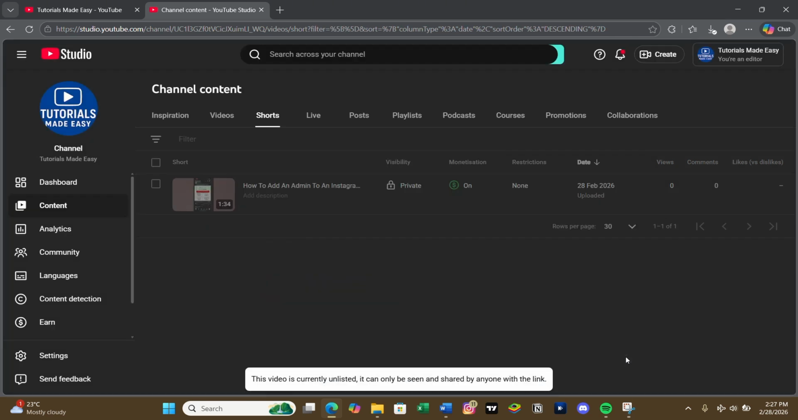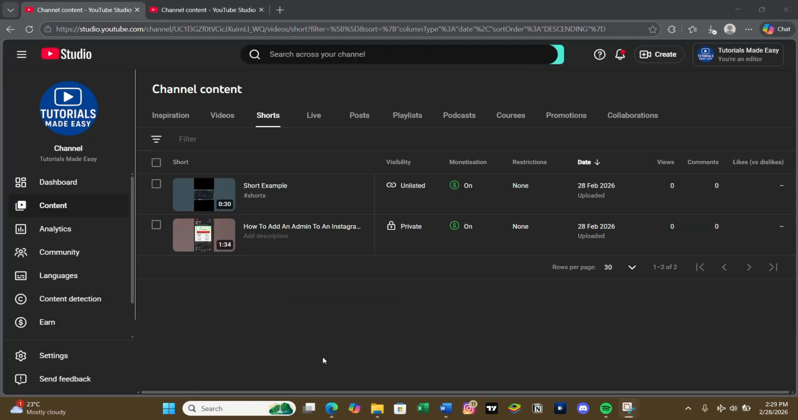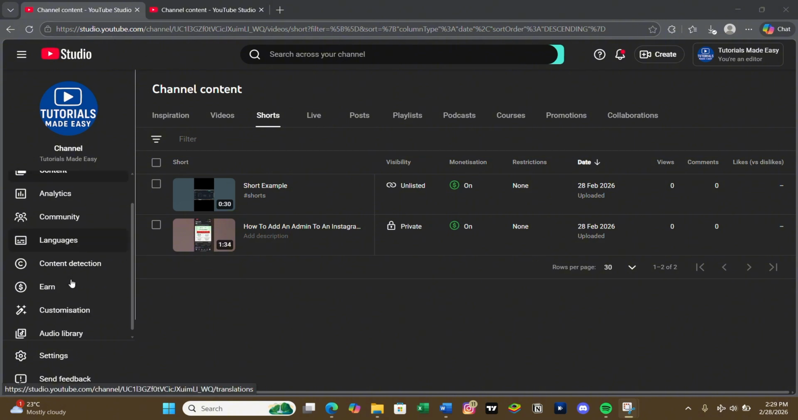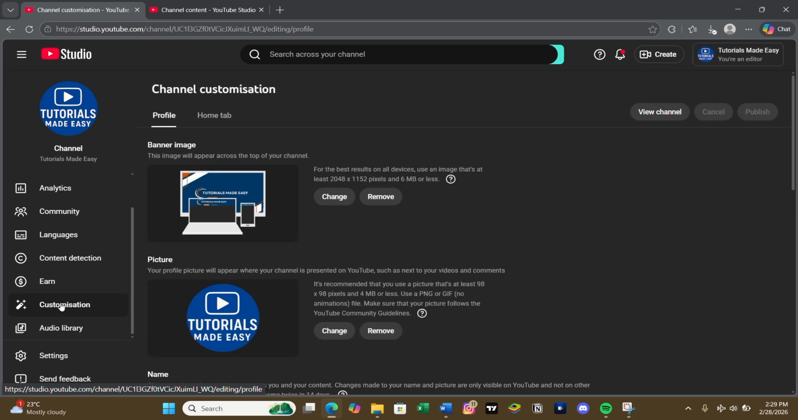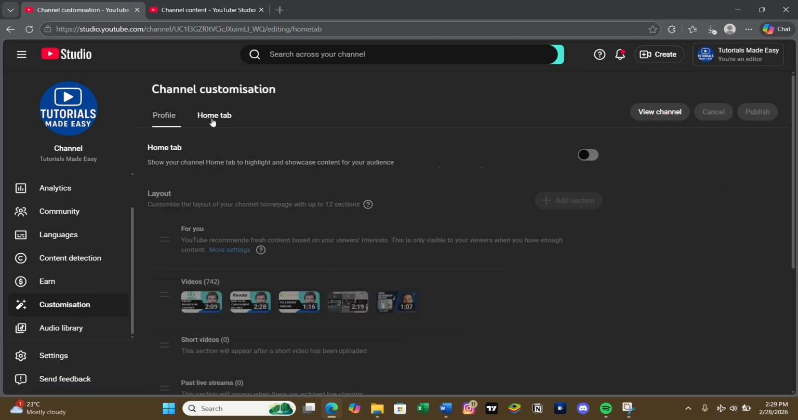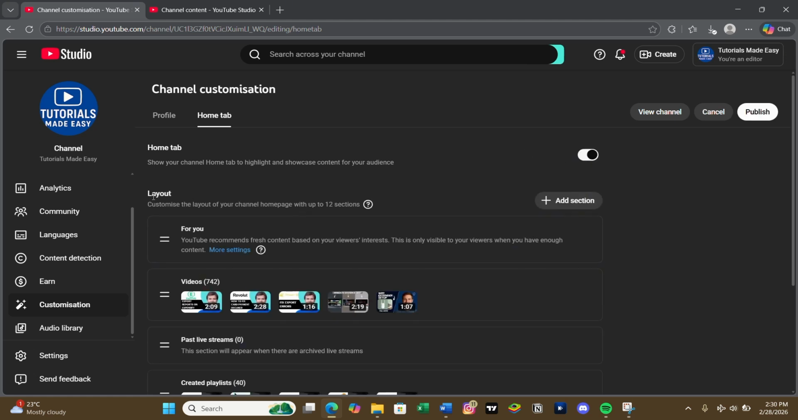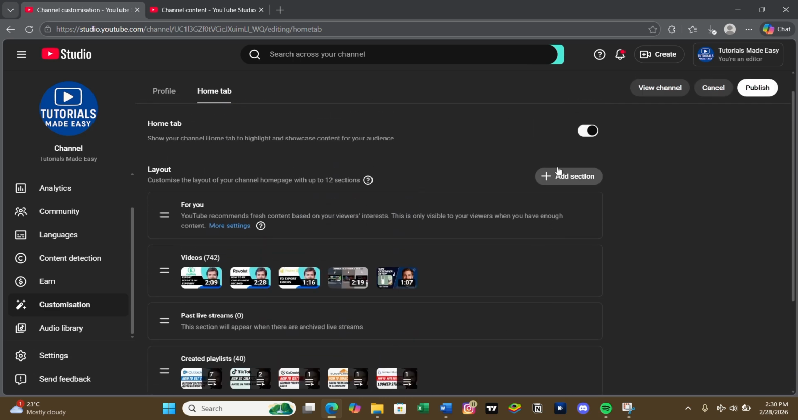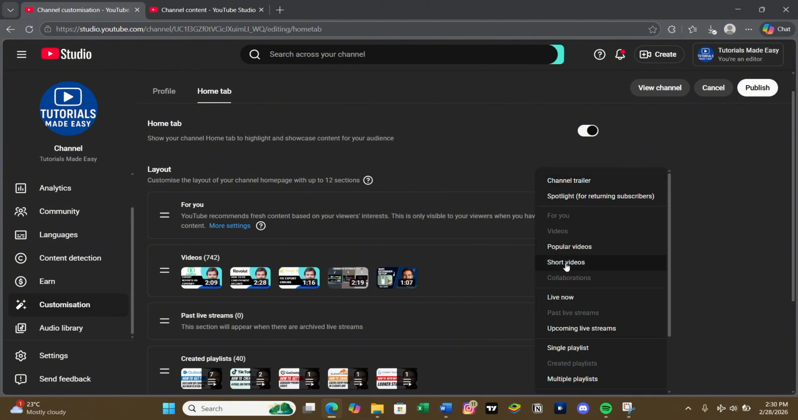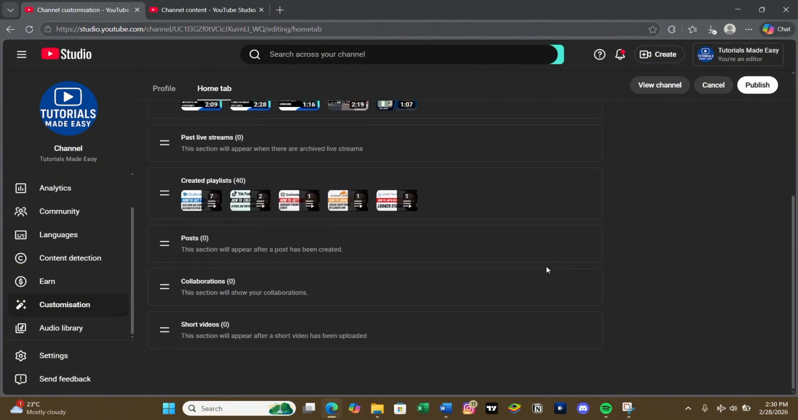Next, you can also go to the YouTube Studio, then click on customization, then layout. So under the homepage section, simply make sure the short section is added. So if it's missing, simply click add section and select short videos so they appear on your channel homepage.